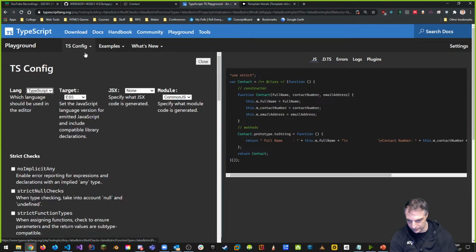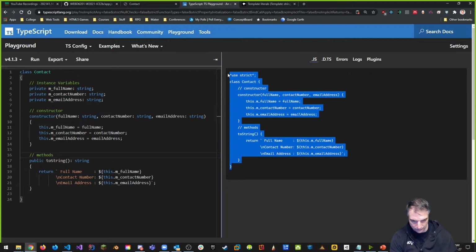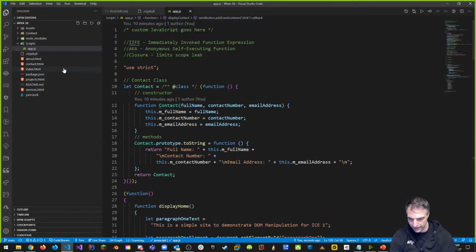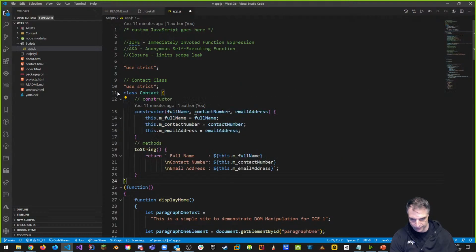So let's go back to ECMAScript 2020 for a second. And let's grab this whole thing. After we push everything up to GitHub, we have the old way of doing it. Let's grab this new way, copy it, and put it in our code instead. So we're going to go back into here, and we're going to choose our app.js and replace the contact class here with the new contact class that we have here. We don't need to use strict. We can get rid of that.